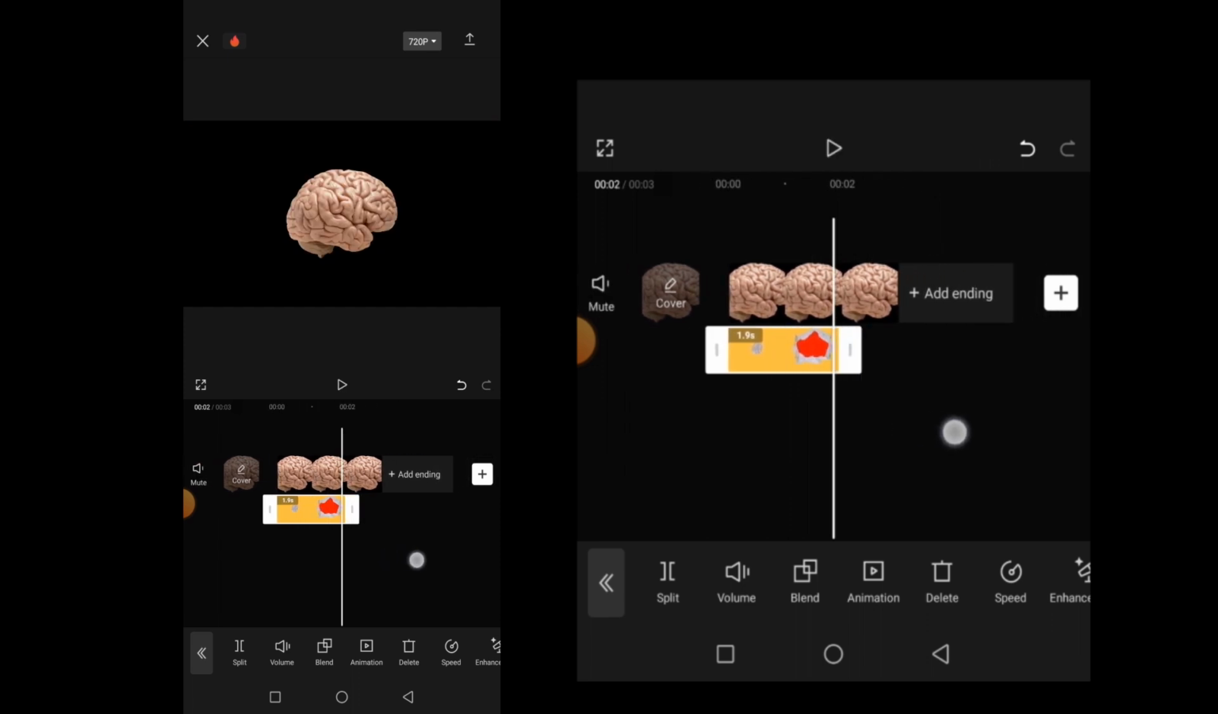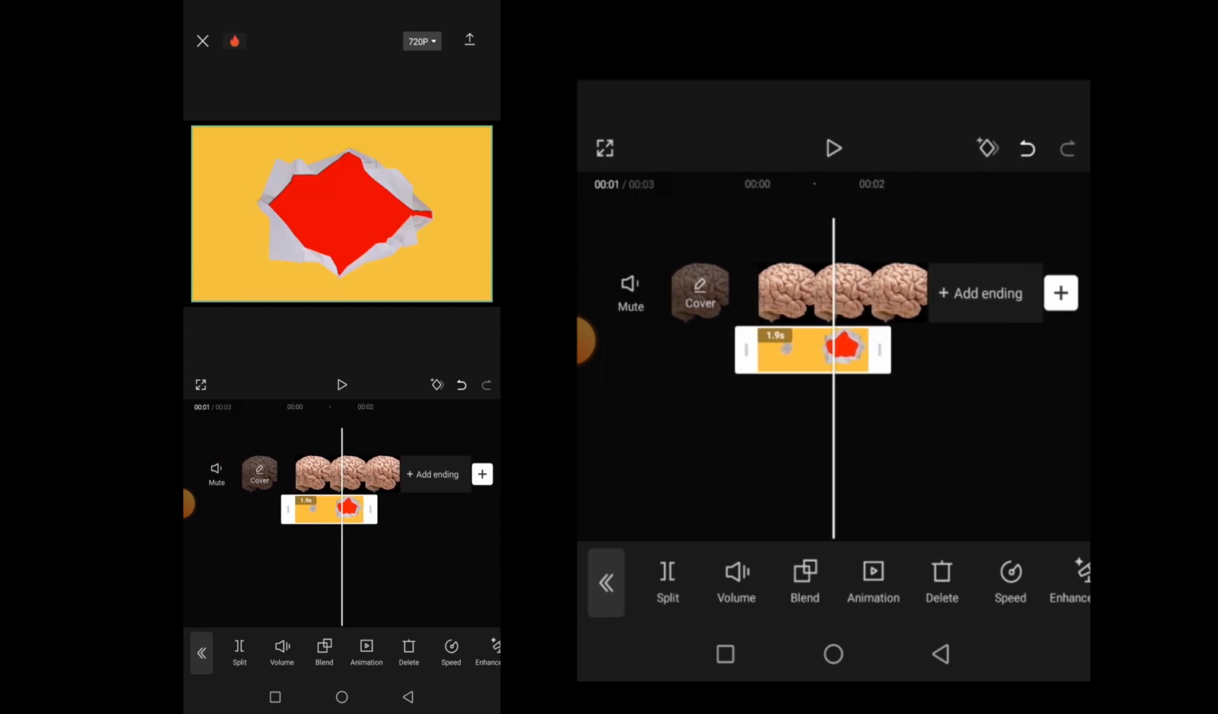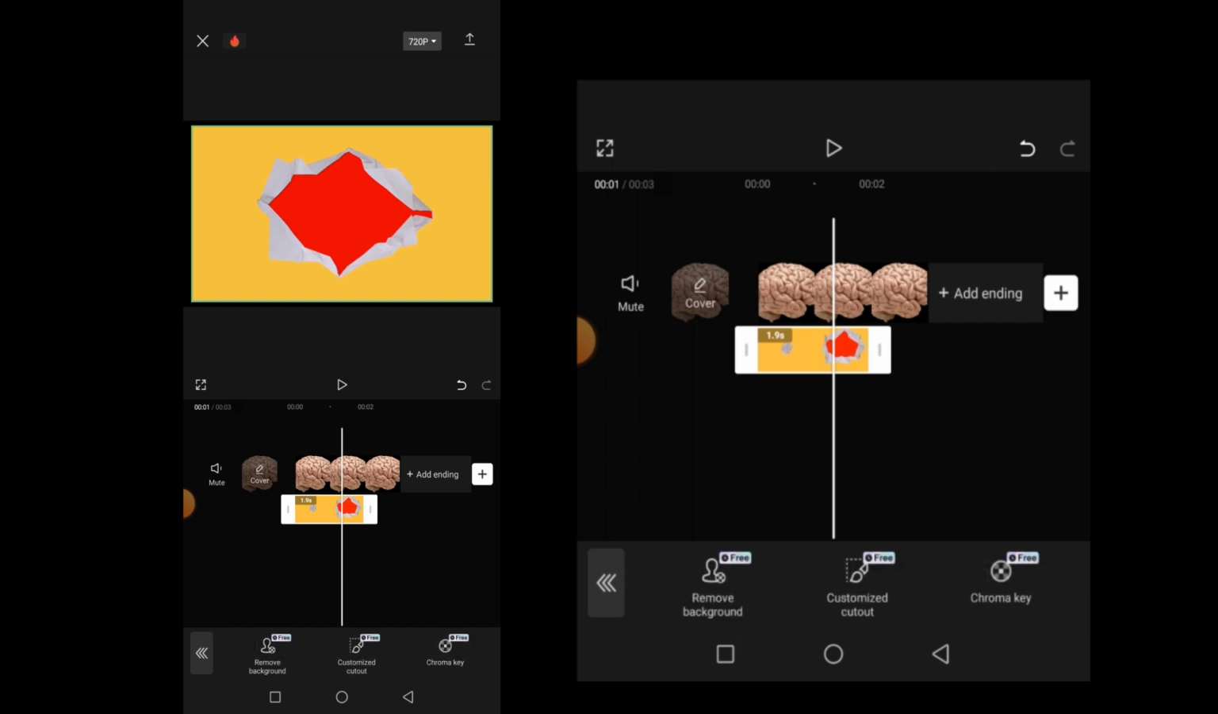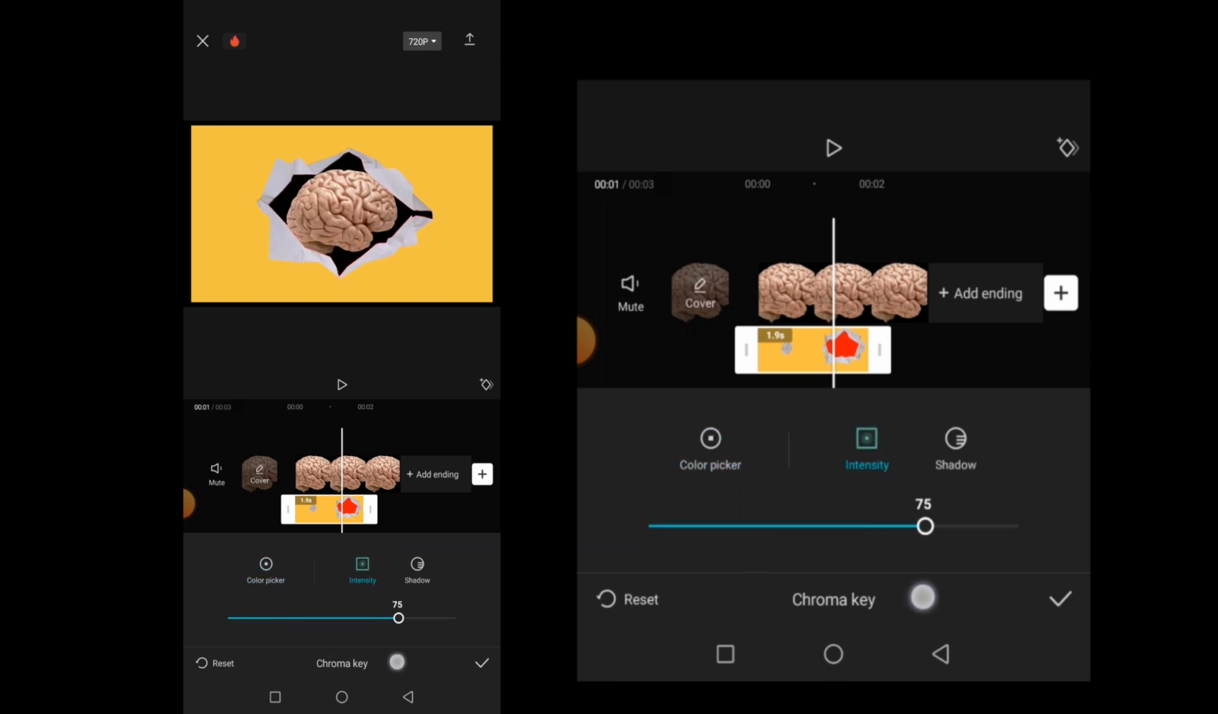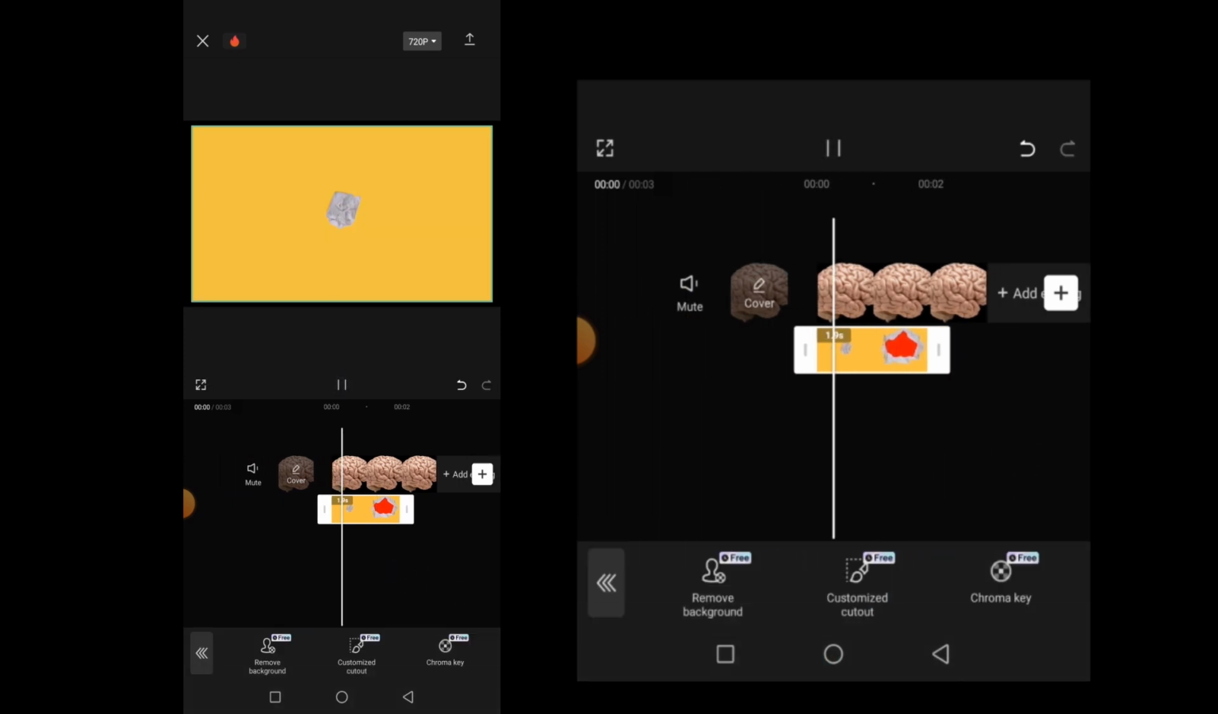Make sure you come to the frame where the red color is visible and then scroll the menu bar to the left and click on cutout and select chroma key, and with the color pick tool selected, select the red color and select the intensity and adjust its intensity until it has no reds. As of now, this is what we got.